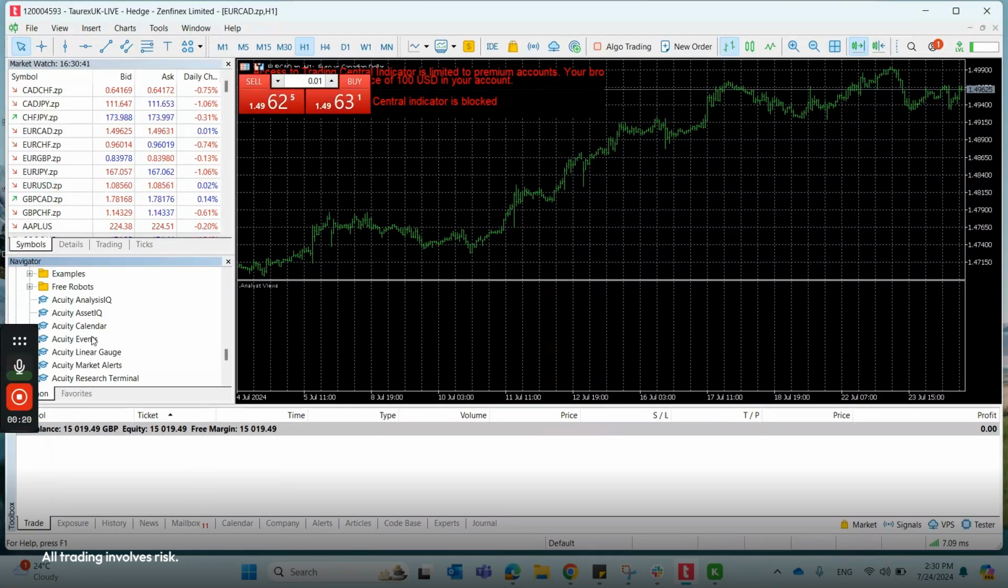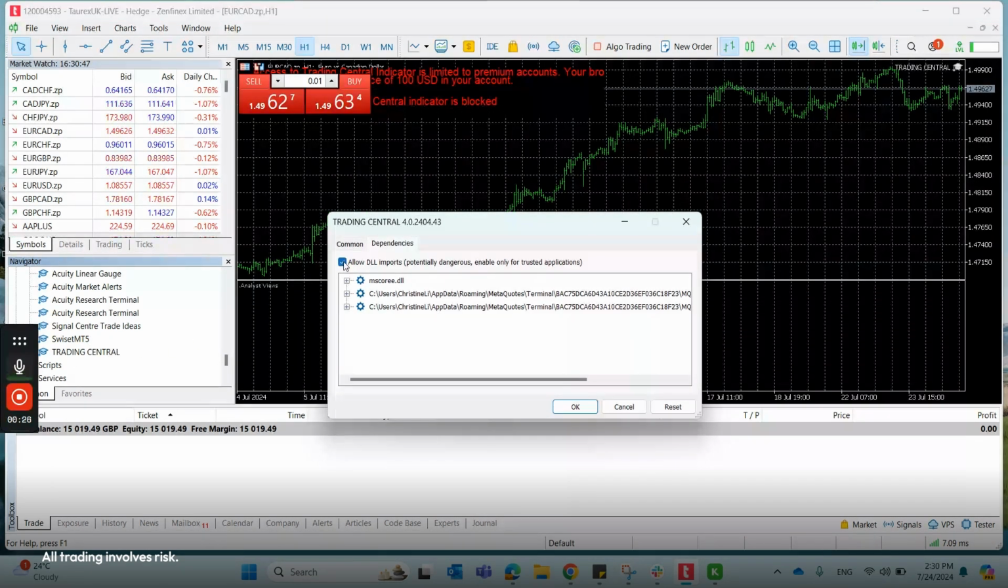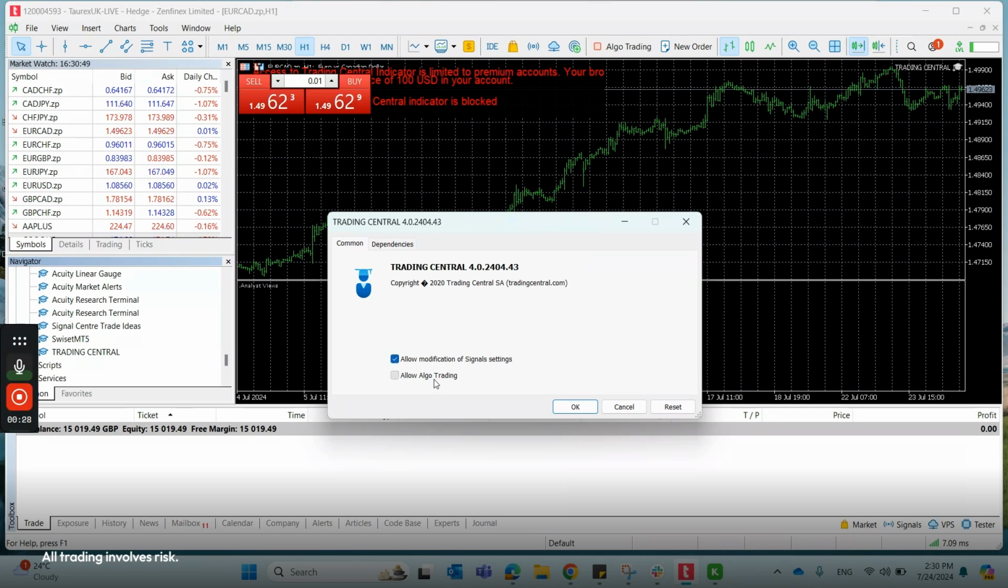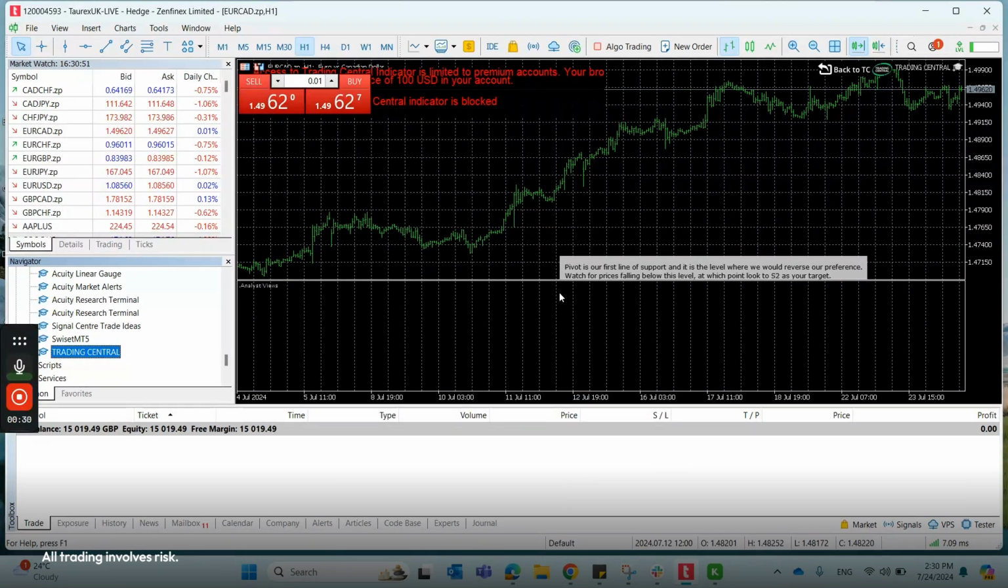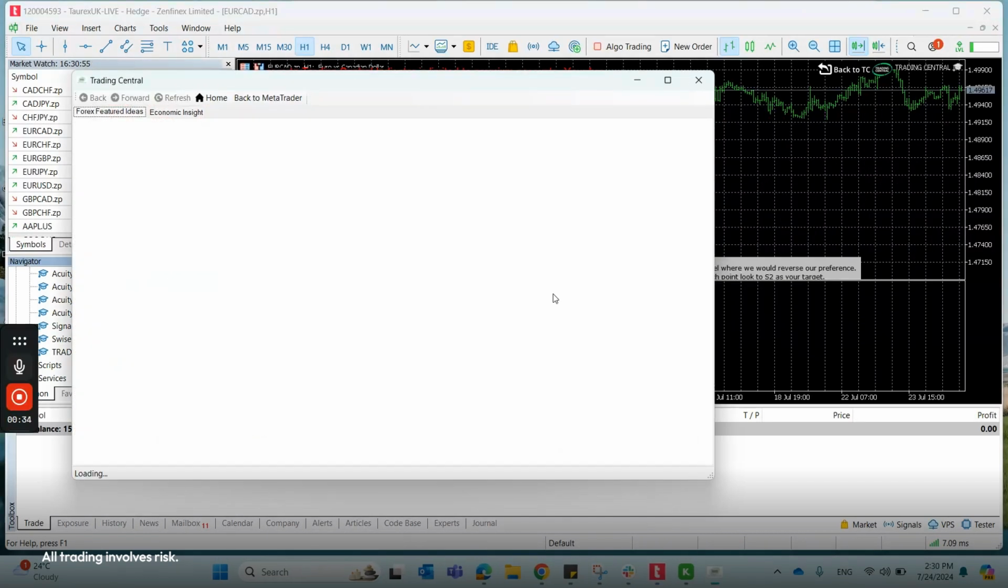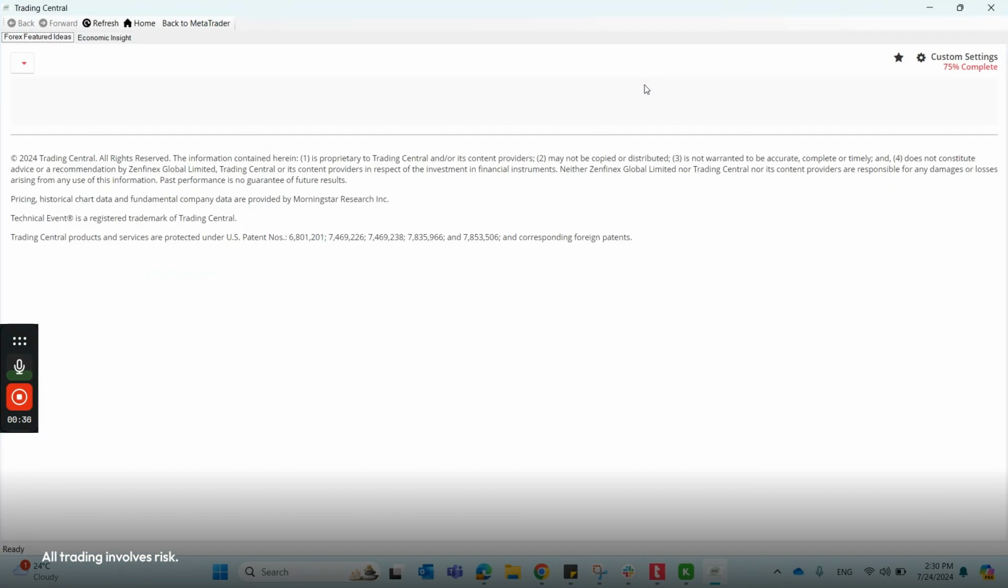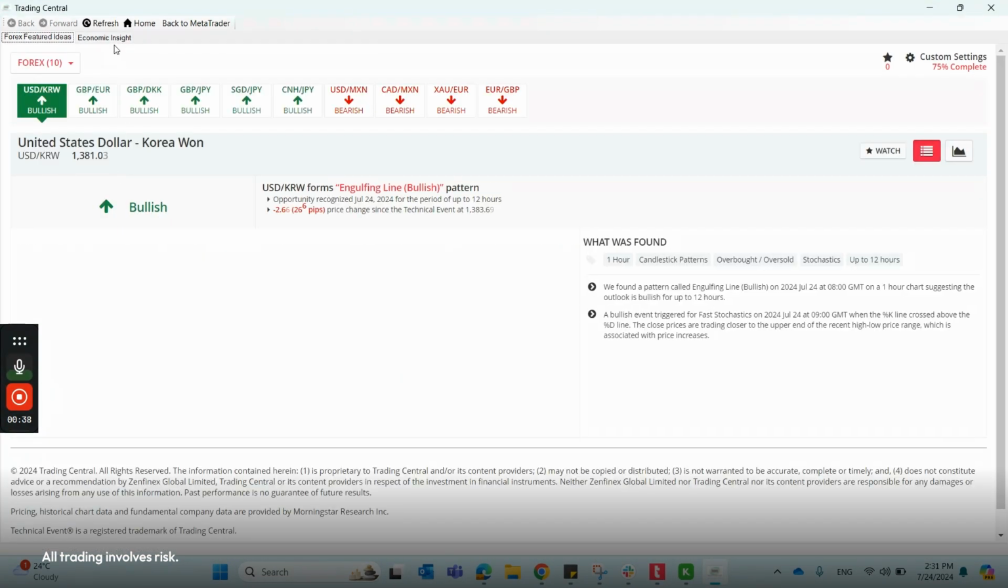Drag Trading Central into the chart. Click on here and the two boxes here and click on OK. And you will see the pop-up box again from Trading Central, and we click on Economic Insights.